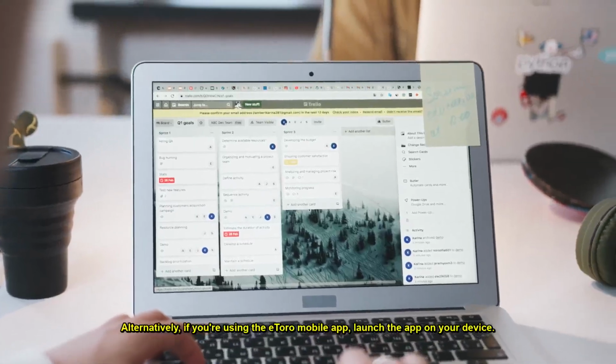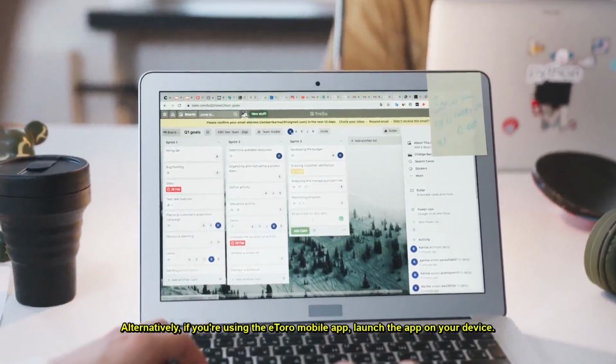Alternatively, if you're using the eToro mobile app, launch the app on your device. Tap the Login button on the app's welcome screen. Input your email and password in their respective fields. Once entered, tap the Login button to access your account. If you're using two-factor authentication, follow the prompts to complete this step.